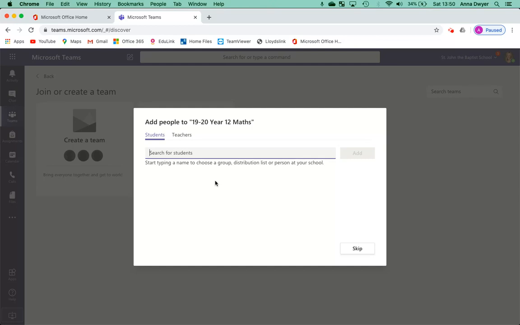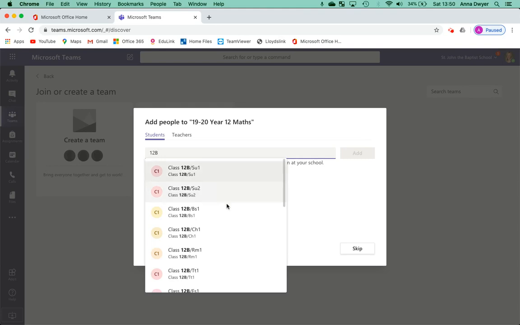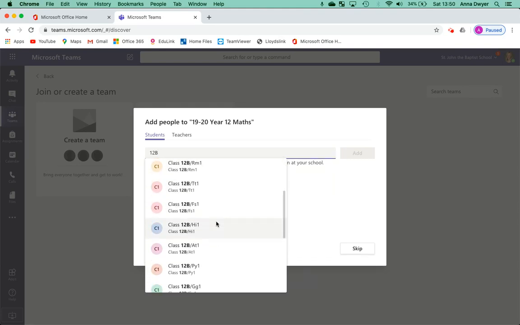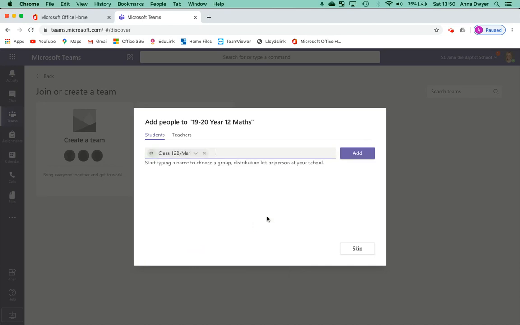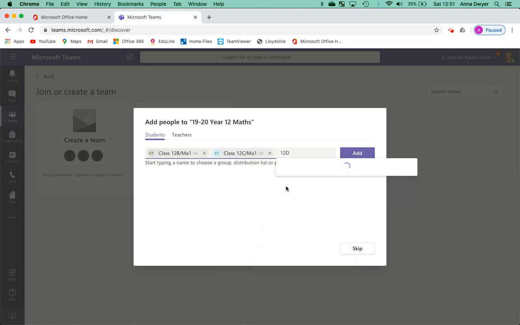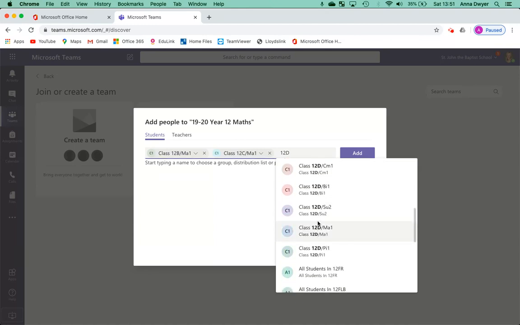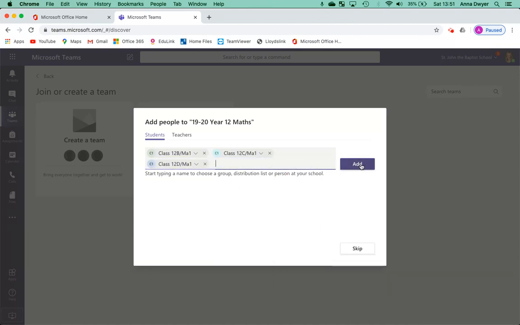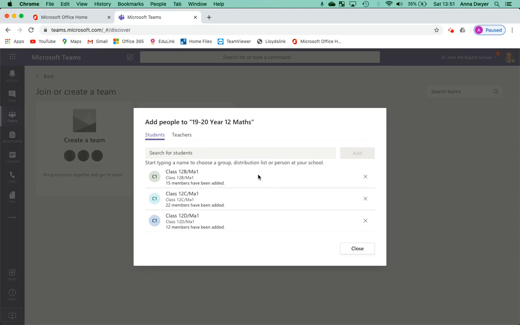And I can then add in the students and the teachers to that group. Now I can search in here for the name of the classes. So I know that there is a group 12B maths class, so I can search for 12B and then I can scroll down and find the 12B group and one for 12C. And 12D as well. So once I've done that, I can add those three groups in and I can see all of the members have been added. I can also add in teachers.